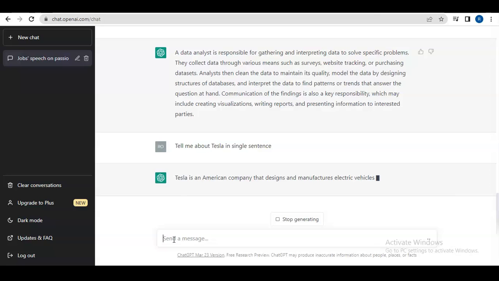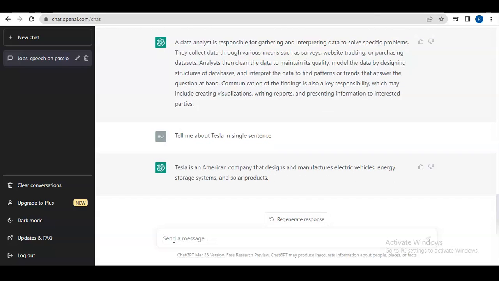So friend, you can see here ChatGPT is providing the result in a single sentence. You can see Tesla is an American company that designs and manufactures electric vehicles, energy storage systems and solar products. And friends, similarly, if you want another question and answer in a single sentence, let's check another example.